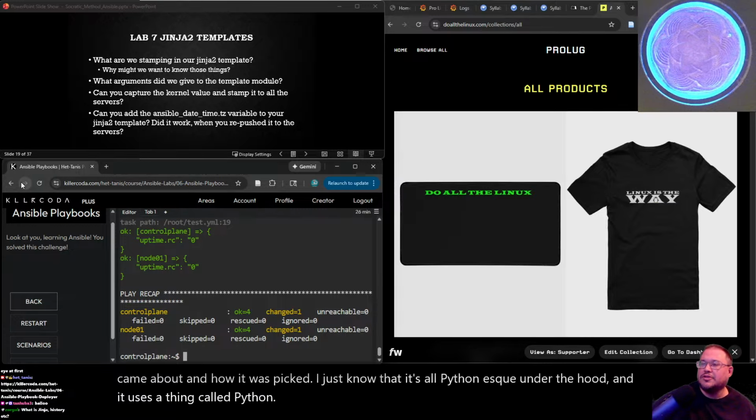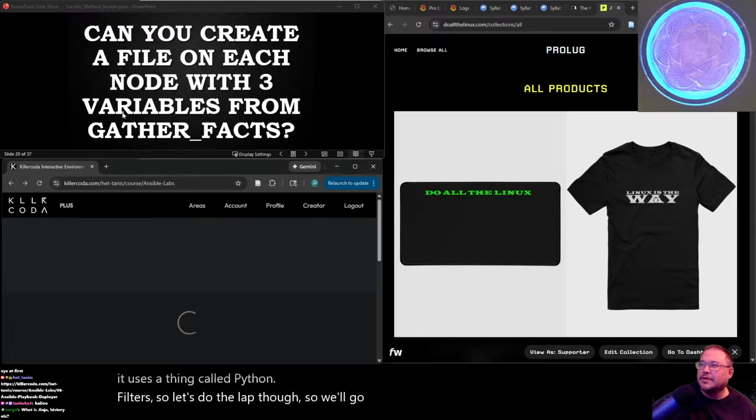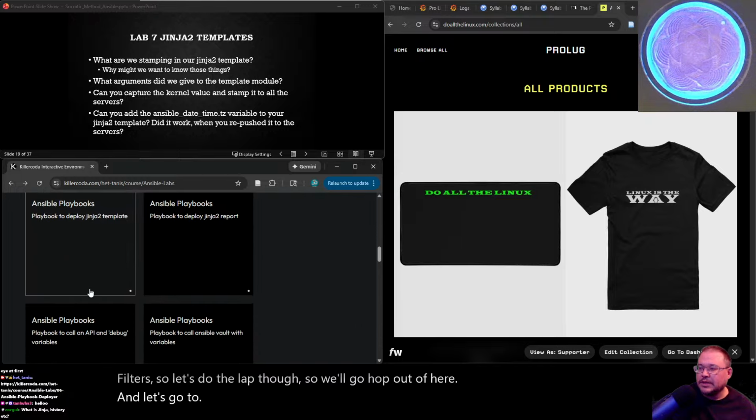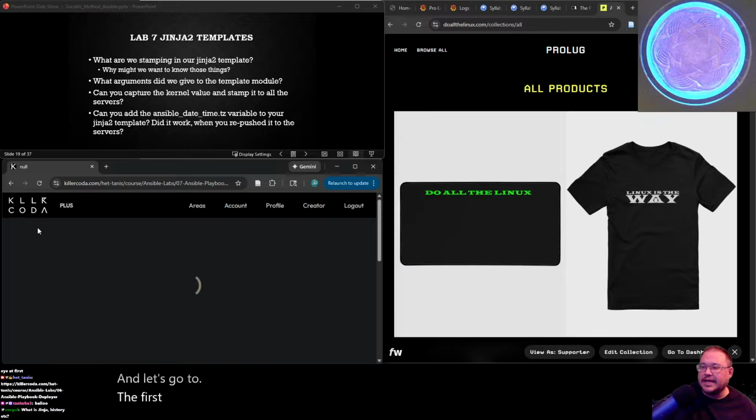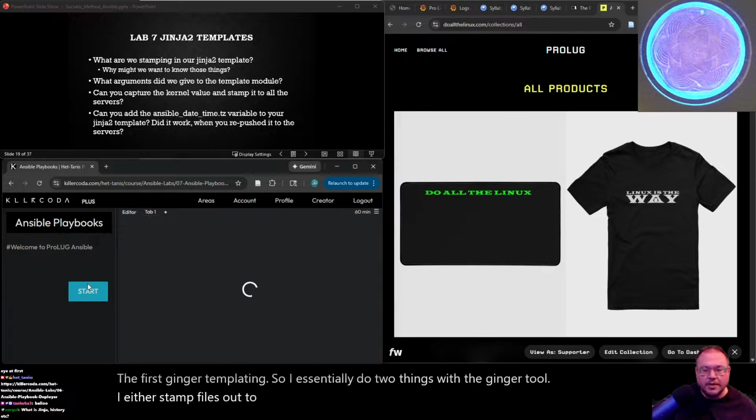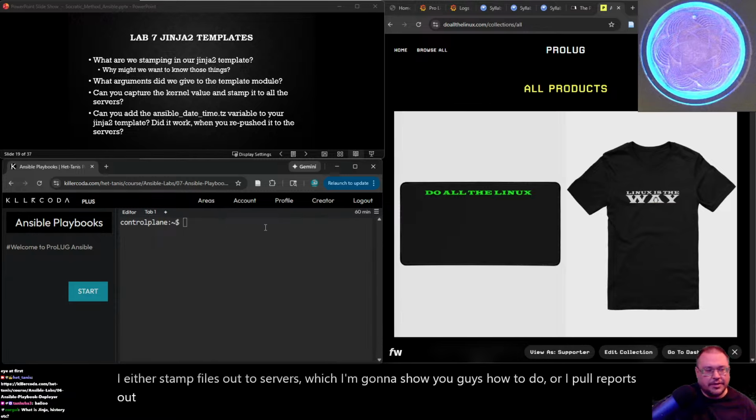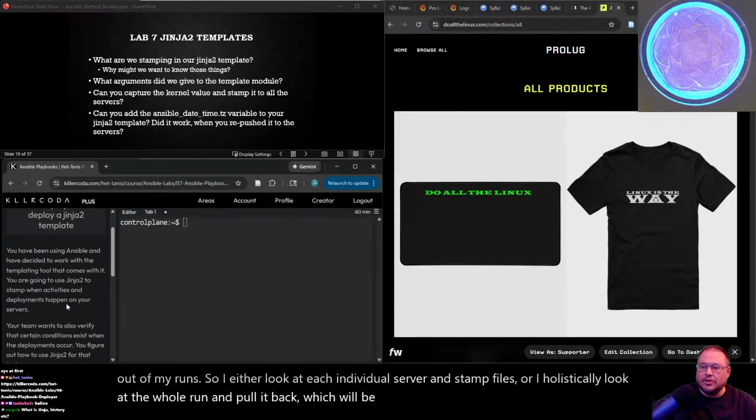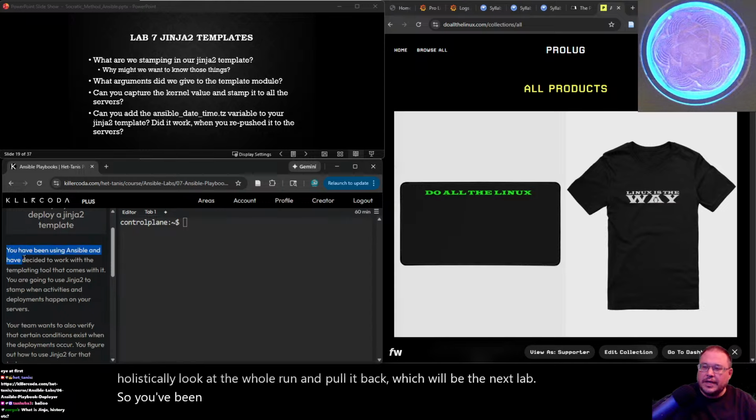So let's do the lab though. We'll hop out of here and go to the first Jinja templating. I essentially do two things with the Jinja tool. I either stamp files out to servers, which I'm going to show you how to do, or I pull reports out of my runs. So I either look at each individual server and stamp files, or I holistically look at the whole run and pull it back, which will be the next lab. So you've been using Ansible and decided to work with the templating tool that comes with it.